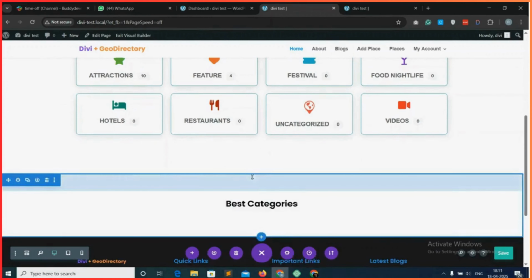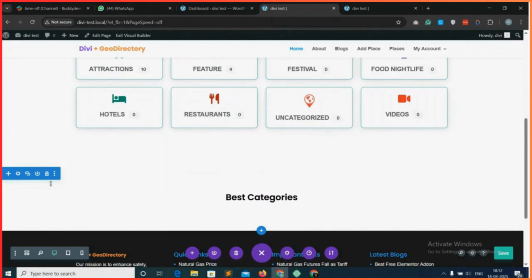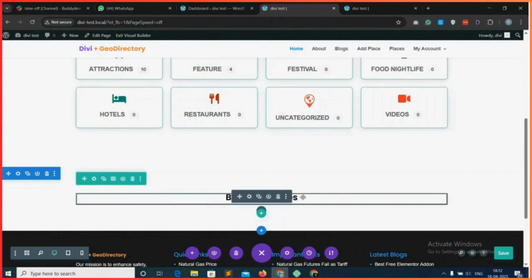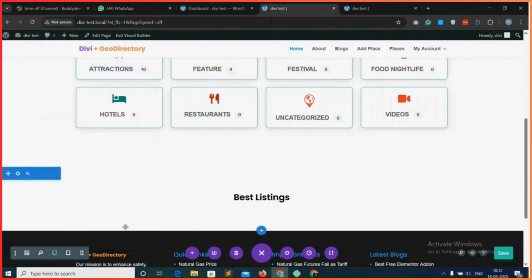If we want, we can reduce this space, but we will be adding background to it. So before adding background, we will be giving it a title. So coming on to its settings, we will be editing it to best listings. Then we will save it.